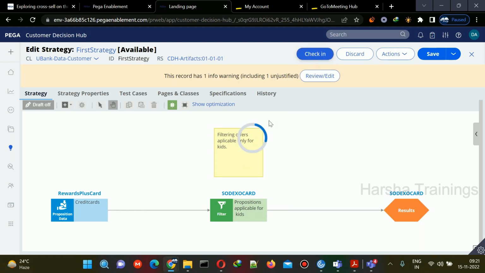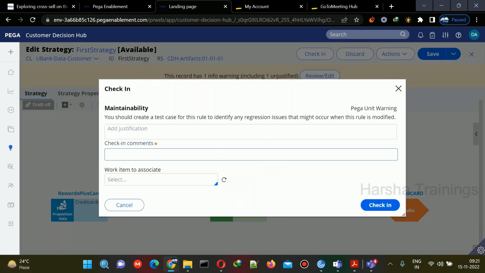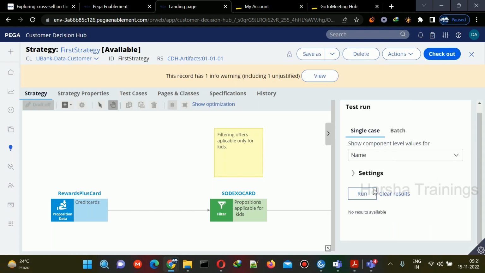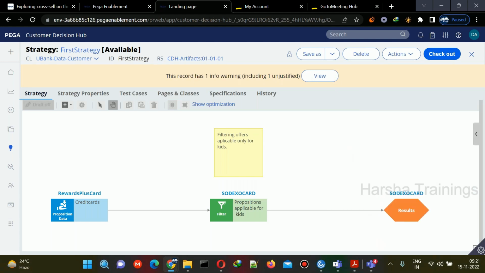Any questions still here? You click this icon and click on the run button to execute the strategy with a single case, which is a single customer. We'll resume the components topic tomorrow. Meanwhile, any questions till today, that means in the previous sessions and today's session? If you have any questions, just let me know.